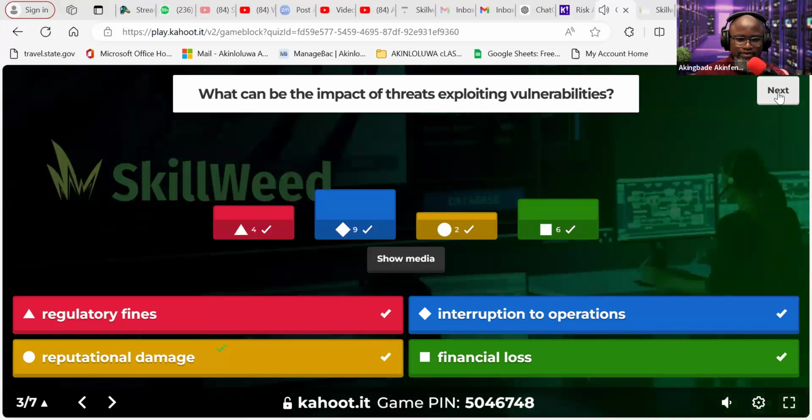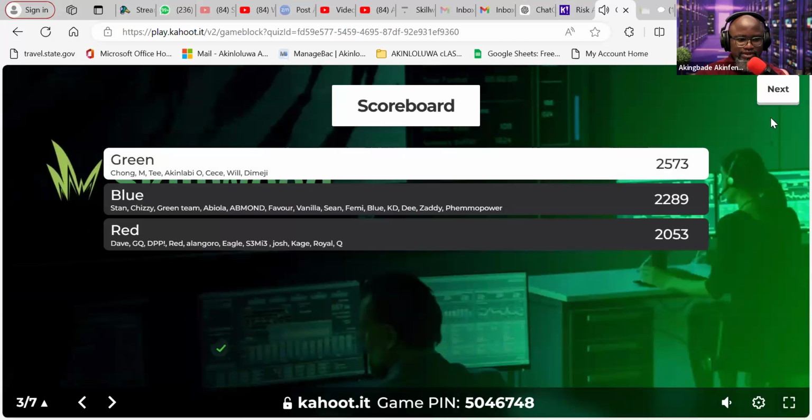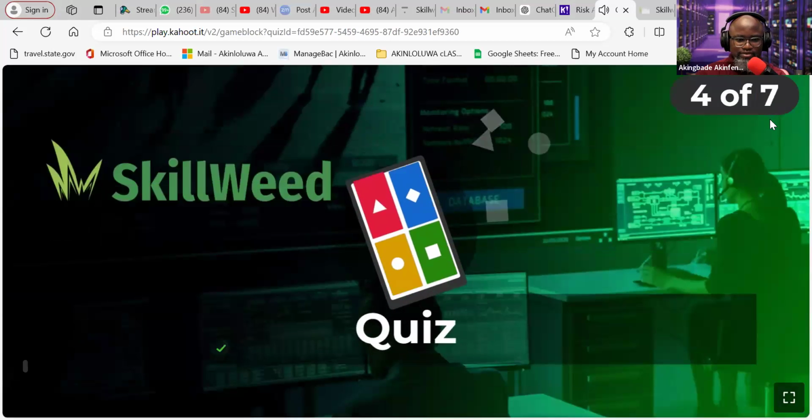Excellent. Thank you. Let's go to another one real quick. Green team is still leading. Come on, blue. Let's see if we can overtake them real quick.